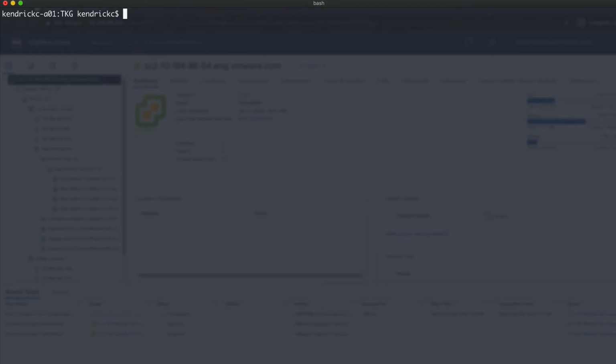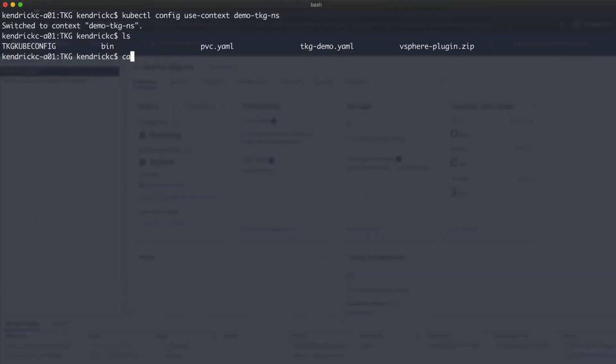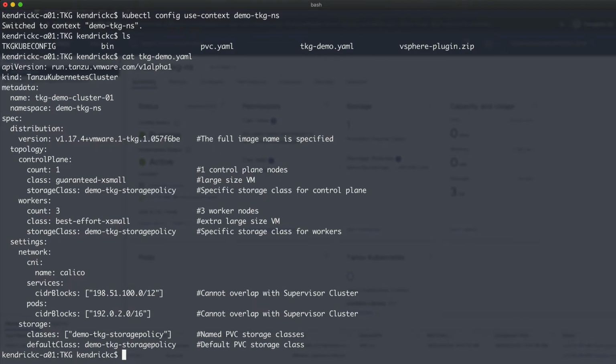Next, we want to create a new YAML specification with an object of kind Tanzu Kubernetes cluster. The specification that is seen here is an adaptation of what's available in the public VMware documentation. Let's look through this line by line. Within the metadata section, the name is what the Tanzu Kubernetes Grid Cluster will be called when it's deployed. This name will be recognized in the vCenter UI.